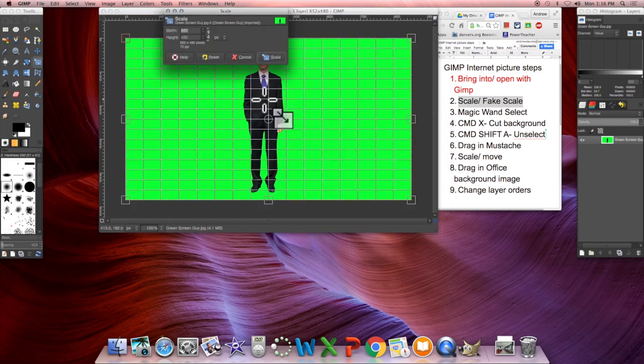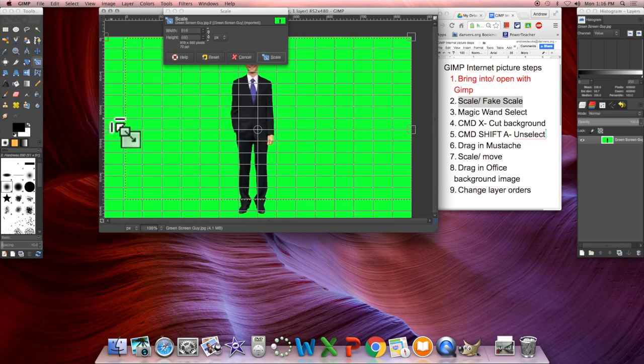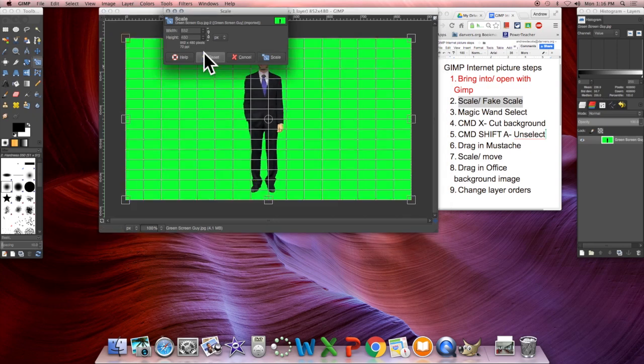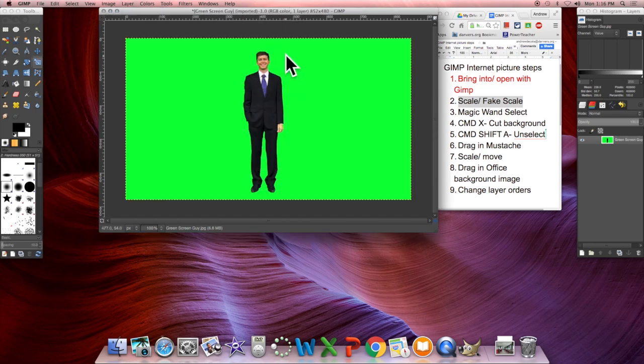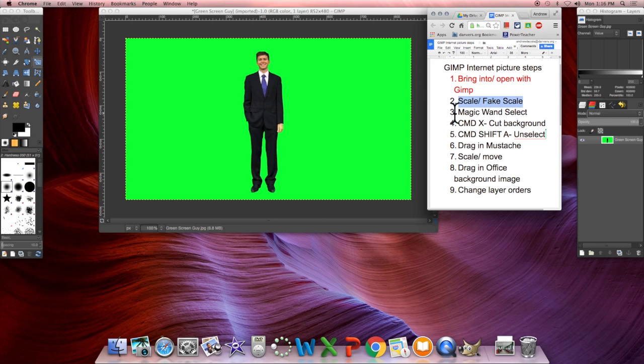So if I click on my image, we're going to do a fake scale, meaning we're not going to change the size. For some of you, when you click on the image, it will get all messed up. It might change size, such as this. If this happens, you want to click on Reset to bring the size back, and then you want to click Scale. Okay? Now, if we go to our History tab, you can see that we did a scale. So at this point, we are ready to move on.